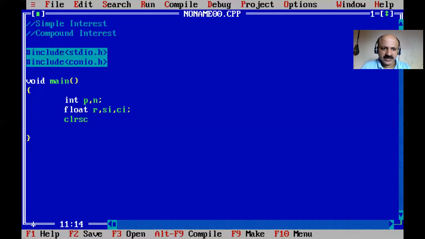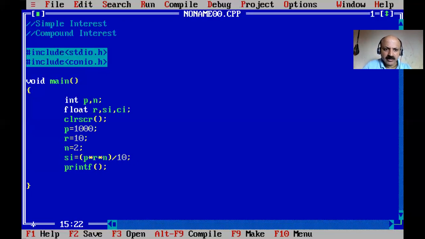Now we have to clear the screen, and take input from the user. You can also, like here, first give static values: principal 1000, rate 10 percent, and n is 2 years. And we can just print simple interest directly. Here I use si, and you have to know the formula: simple interest is P R n divided by 100. In C language, for multiplication we have to use an asterisk, an arithmetic operator.